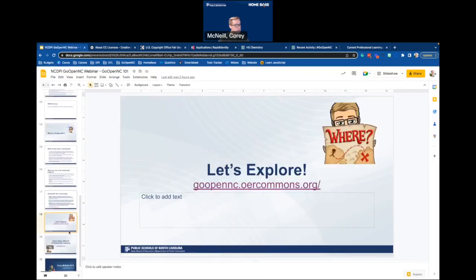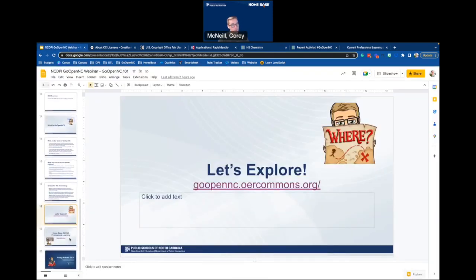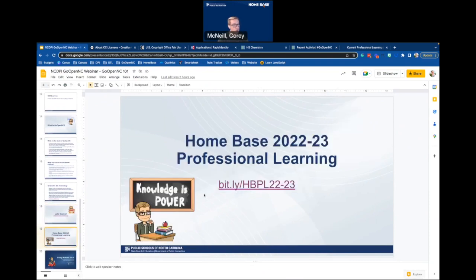So like I said, that is the basis of OER for GoOpenNC. I'm happy to demonstrate this further in your PSU or work with your teams to share this out in any way, shape, or form. Before I close this out, though, I do want to share about our other professional learning opportunities from the home-based team for 22-23.